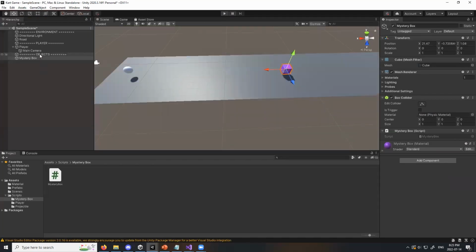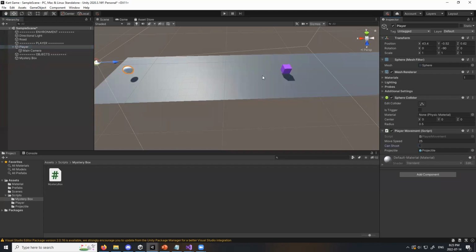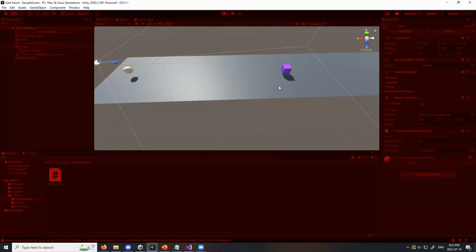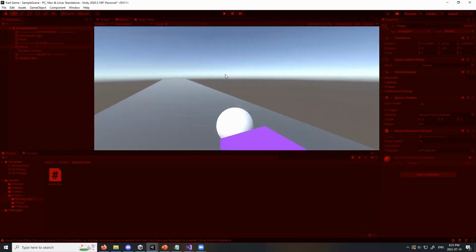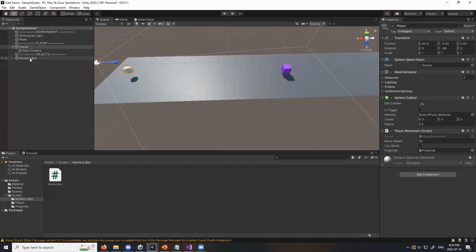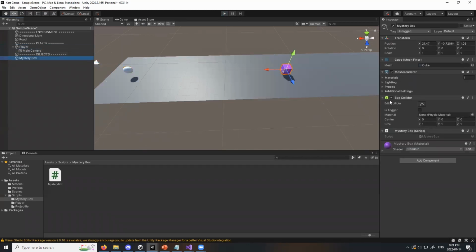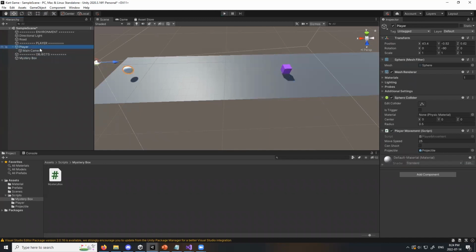Or actually, I already have to set the true. So let's try again. No, that will not work because we're missing something. The mystery box collider doesn't know the player is colliding with it because we're missing another component. The component we are missing is called a rigid body. So you just type rigid into the search bar here and select rigid body.